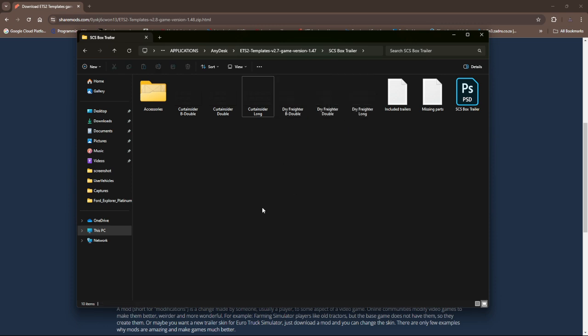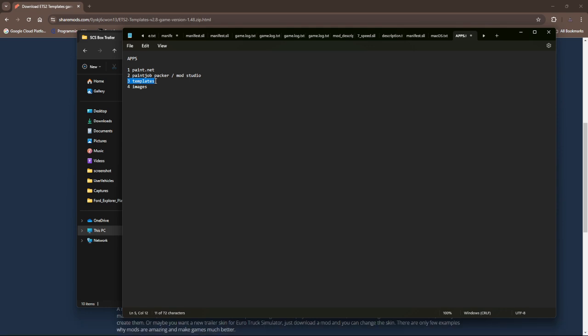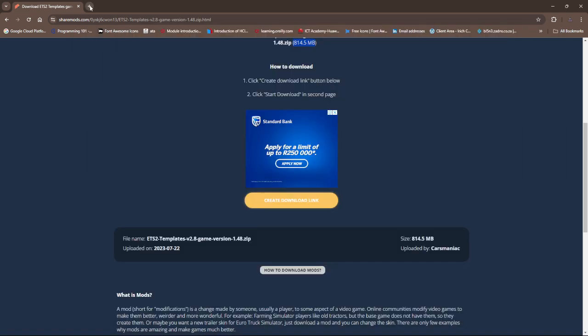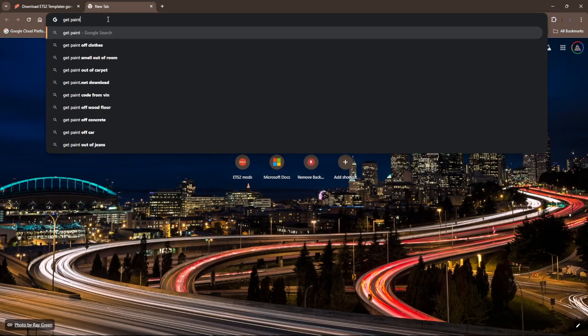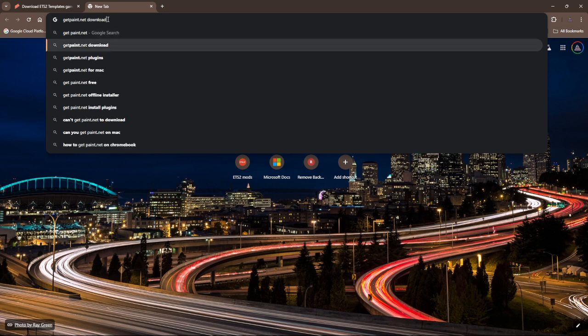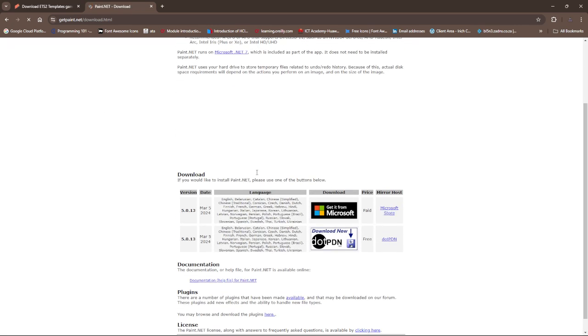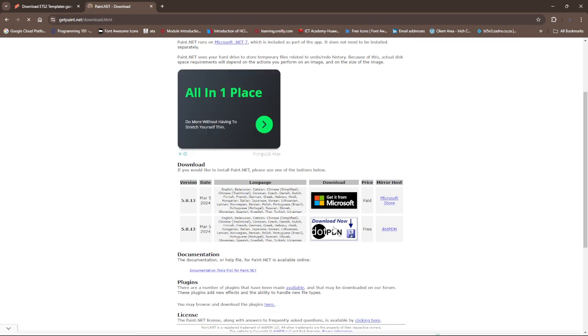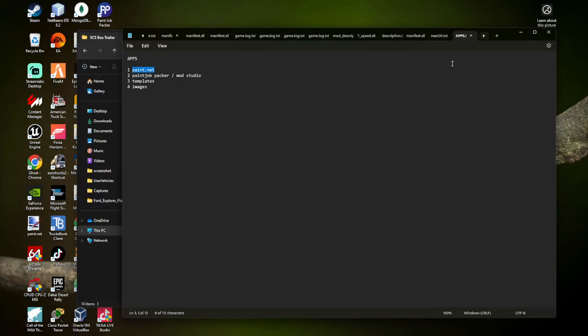So because I mentioned that I'm going to be using different applications, after getting your templates, you need your paint.net. Now on my browser, you can just say get paint.net, which will send you directly to the website. Mind you, this is a free application. You can get it for free on this website. You just make sure that you download this application. Now already I have it, so I don't need to download it.